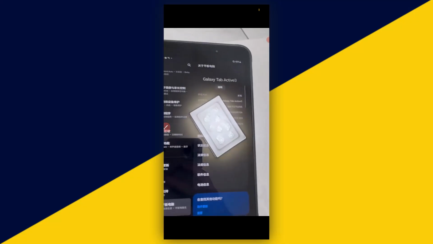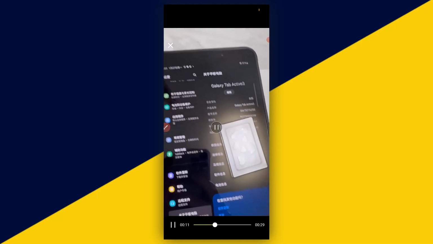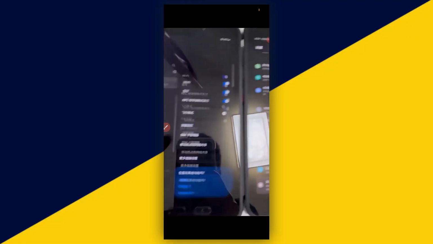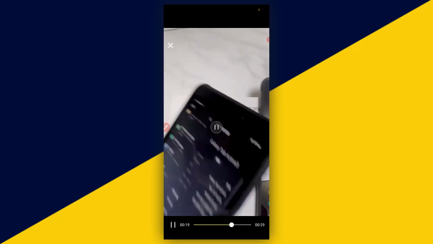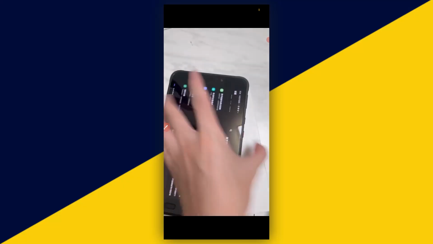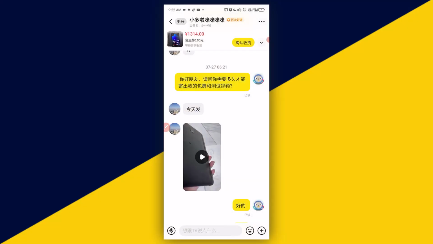So you can see right here, these are 3 different tabs from this particular seller on Xianyu. This is the second one. This is the testing video of the tab right here, and this is the third one right here. This is just to show that the tabs are working perfectly. You can see how neat they are. And just like so, these are all the tabs right here. Now, I'm going to access from the video right here.